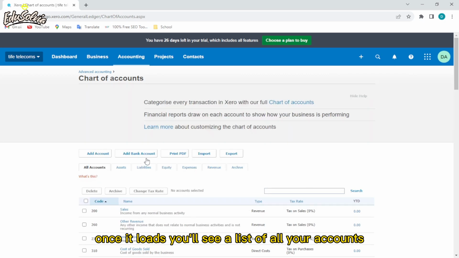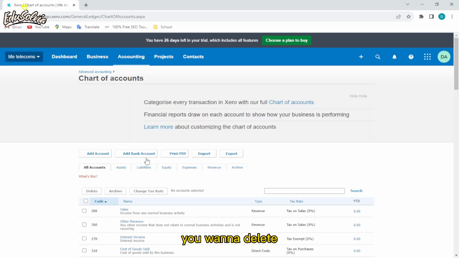Once it loads, you'll see a list of all your accounts, including your bank accounts. If you've added any bank accounts, you'll find them listed here. Just check the box next to the bank account you want to delete. Then, click Delete and confirm by clicking OK.